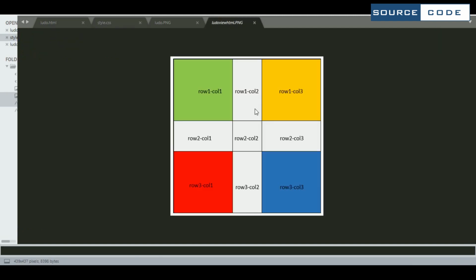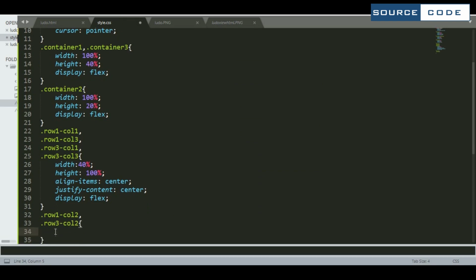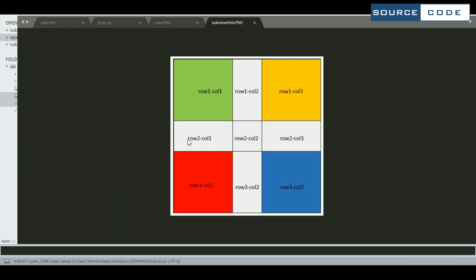Now we are going to set the dimension for row 1 column 2 and row 3 column 2. Take the width as 20% and the height as 100%. Now we are going to design our container 2 part, that is row 2 column 1 and row 2 column 3, because they have the same dimension.